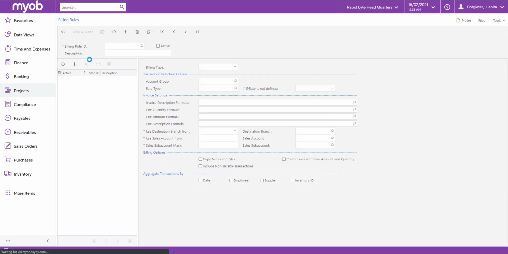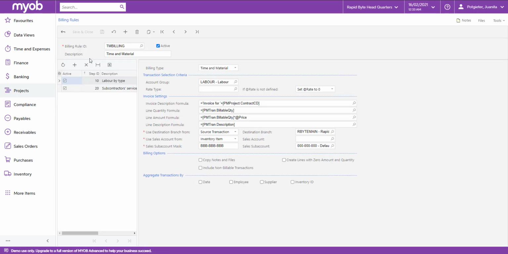On the left pane, select the Labor by Type step. On the right pane, in the Aggregate Transactions by Sections, select the Inventory ID checkbox to aggregate the transactions by inventory item. In this case, the non-stock item identifying the applicable service. Let's save our changes to the billing rule.